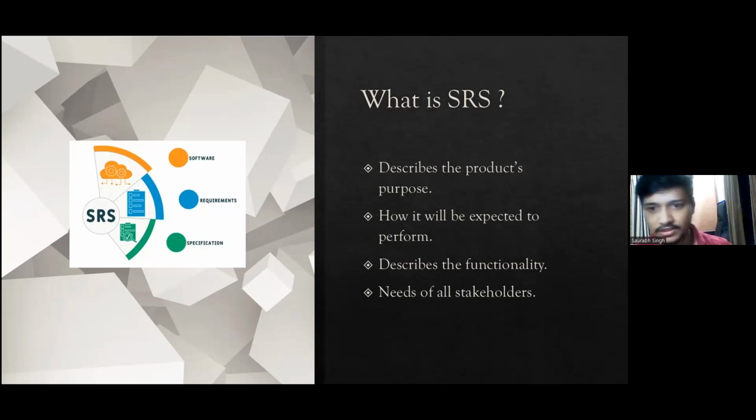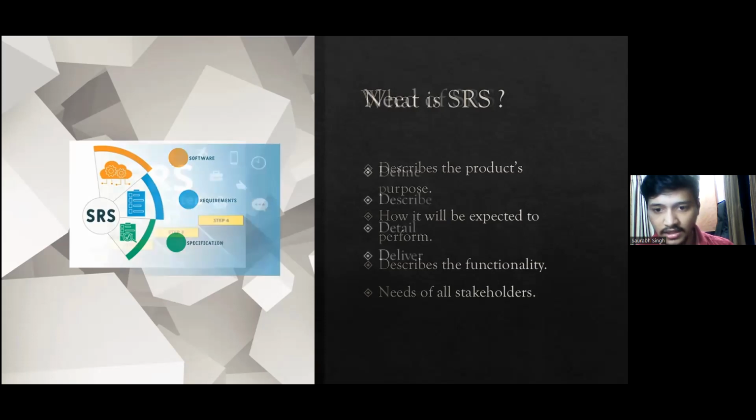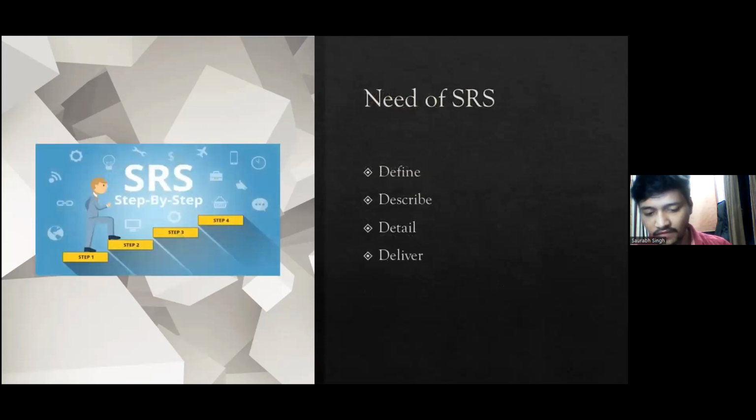So let's quickly get into the SRS. A software requirement specification is a document that describes what the software will do and how it will be expected to perform. It also describes the functionality of the product that needs to be fulfilled and the needs of all the stakeholders, the business, and everything, etc. You can think of an SRS as a blueprint or roadmap for the software you are going to build.